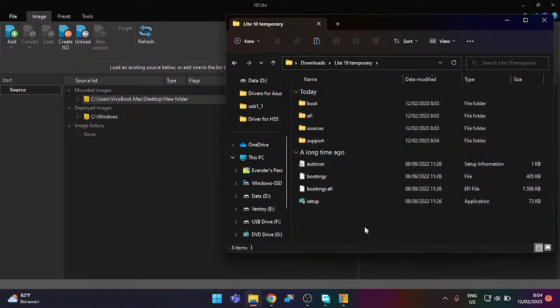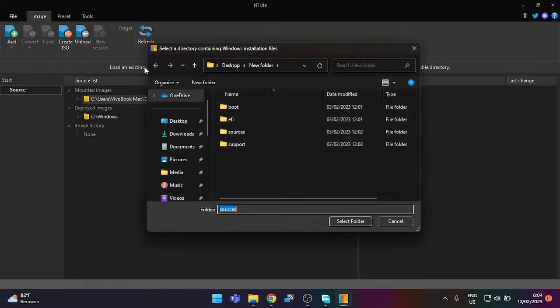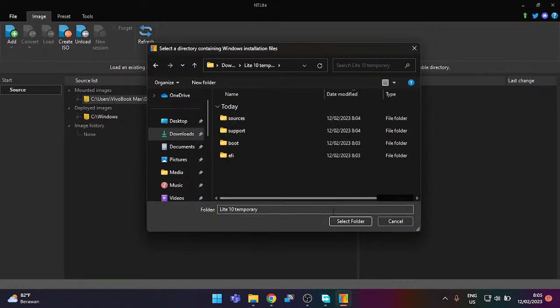And now we have these. Now I can safely add image directory, and then after that, downloads, Lite 10, temporarily.